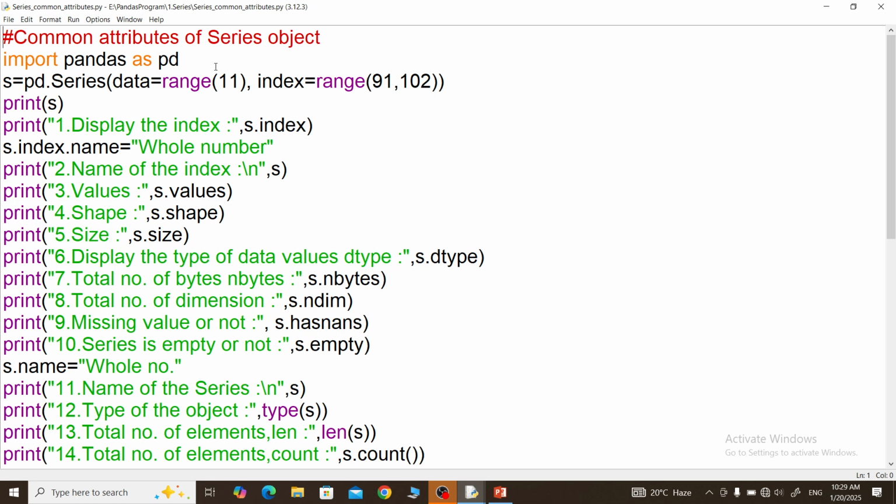Import pandas as pd. Okay, importing pandas. Now I have taken a series object S equal to pd.Series, data equal to range 11. Okay, index equal to range. See, here also I am using the range attribute, but the values I have taken are 91 to 102. Whenever you want to give index values like this, count the data first, then put the exact number of index values, otherwise an error will be generated.